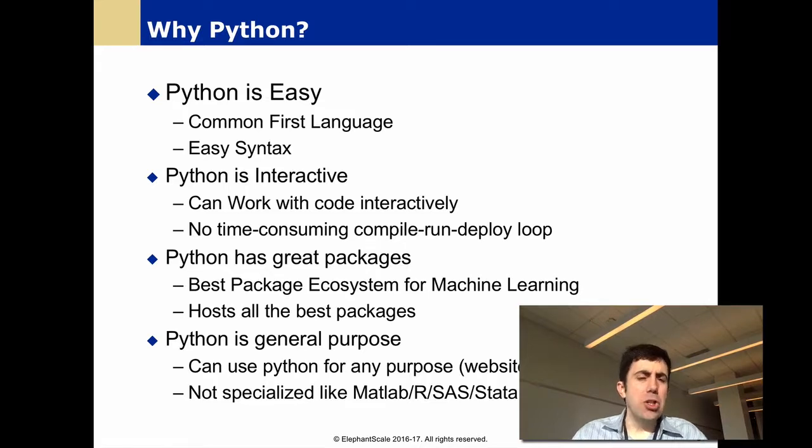Python also has a great package ecosystem, and this is the main reason why we like it. In my opinion, Python actually has the best package ecosystem of any language for machine learning. But it's also a general purpose language. Unlike other great languages like R or MATLAB, Python can be used for any purpose. We can use it for websites, web services, applications, and even things like gaming or scripting. So if you only had to learn one language and that's all you could learn, I would recommend you look at Python for that. But it also is a great language for analytics and also machine learning and deep learning.